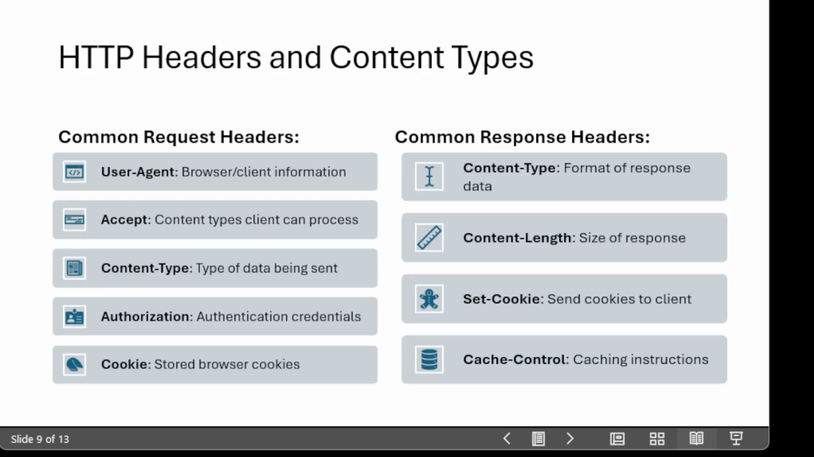In ASP.NET MVC, most header handling is done automatically, but you can explicitly set headers when needed. For example, you might set Content-Type to application/json when returning JSON data from an API endpoint. Understanding headers is crucial for handling authentication, caching, content negotiation, and troubleshooting web applications.